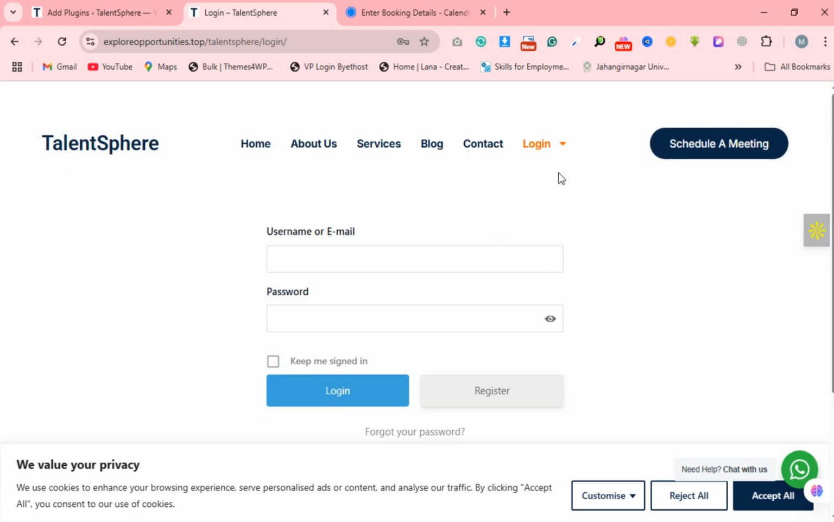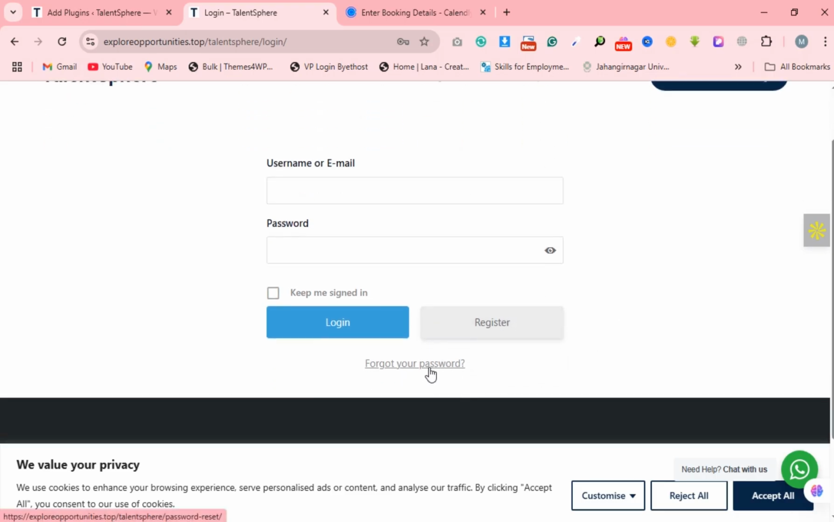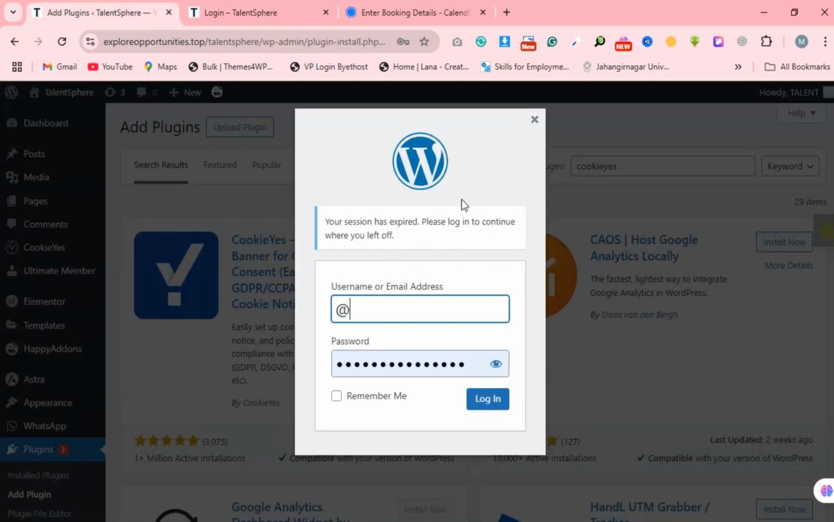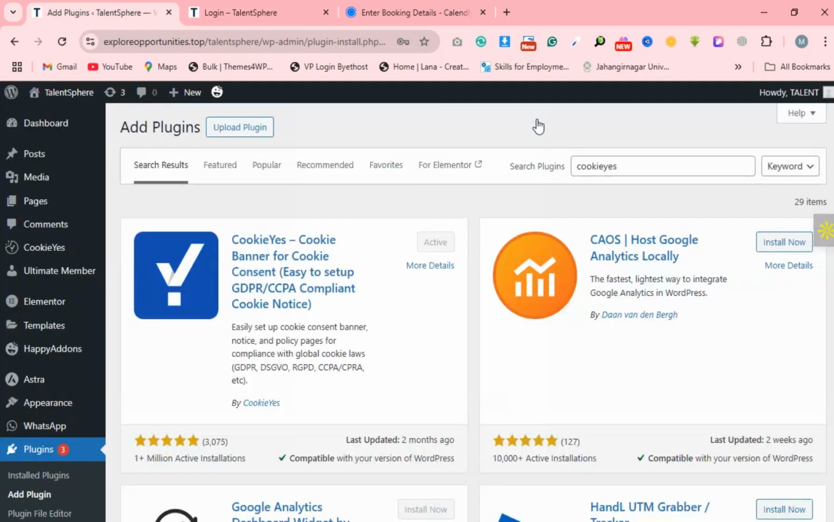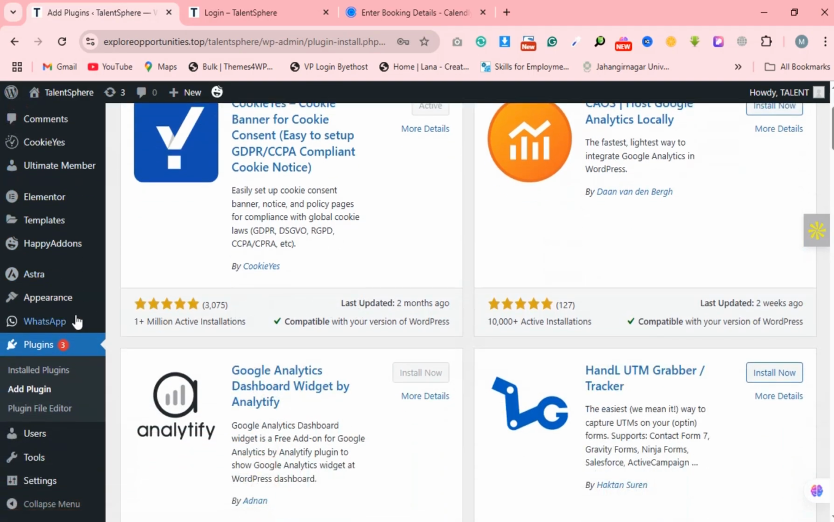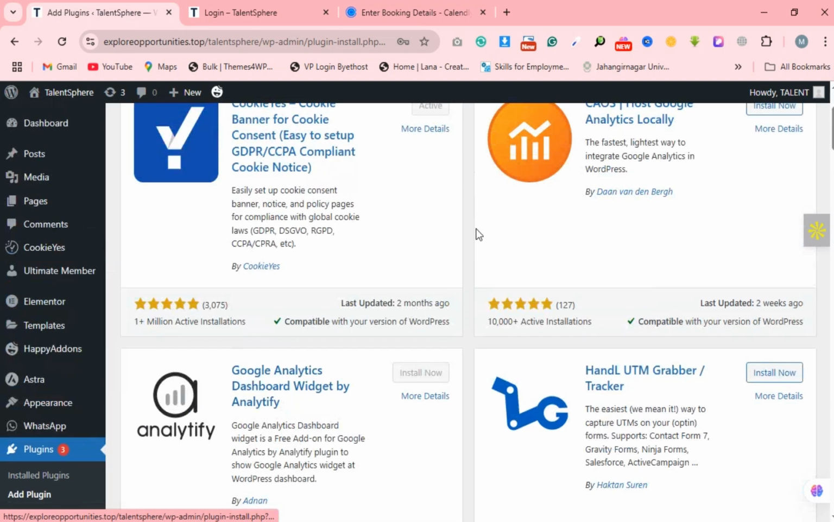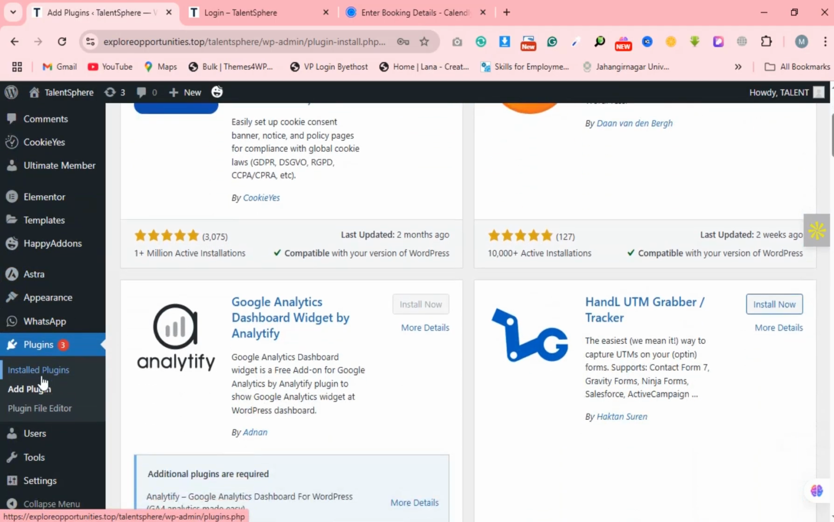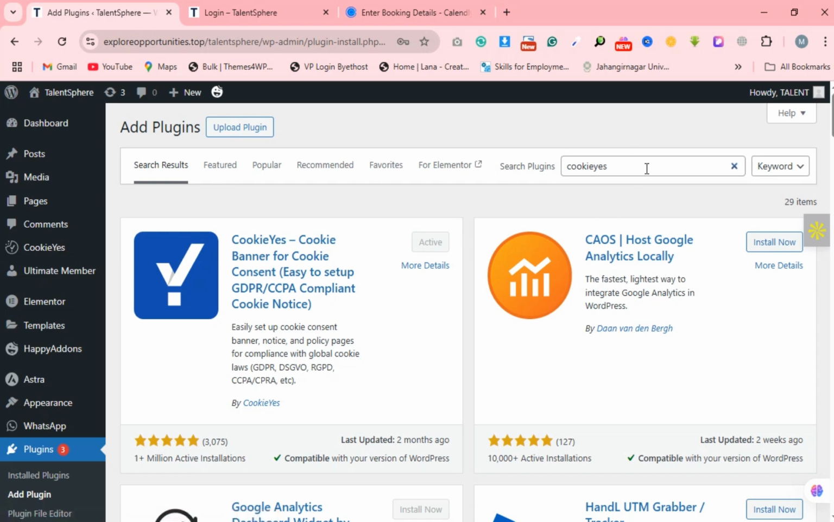You can add this in the login page, register page, or forgot password reset page by using the Ultimate Member plugin. At first, come here to the plugin section. Now click on add plugin. Then search here Ultimate Member and then install the plugin.